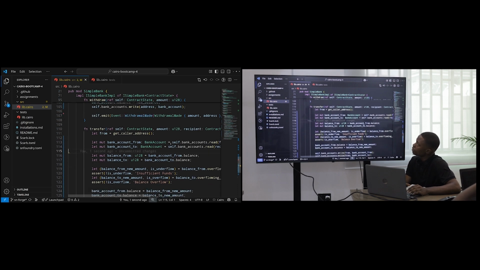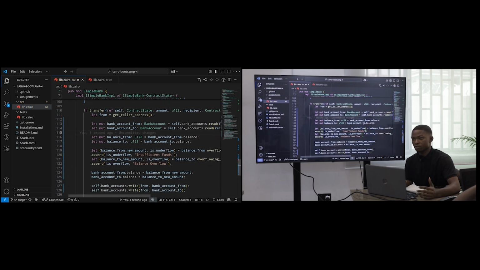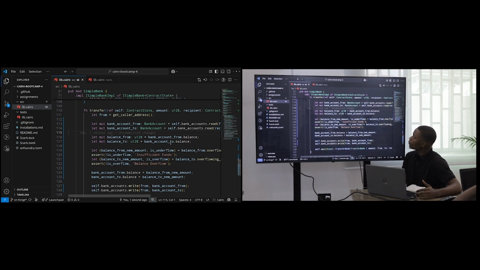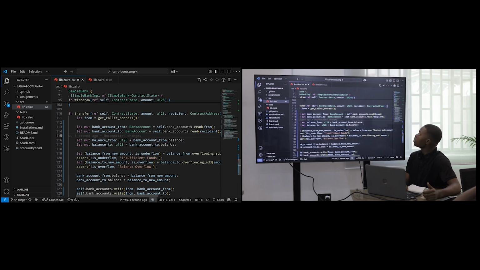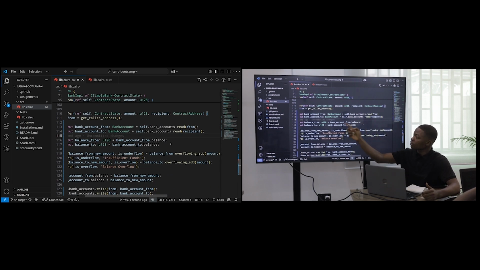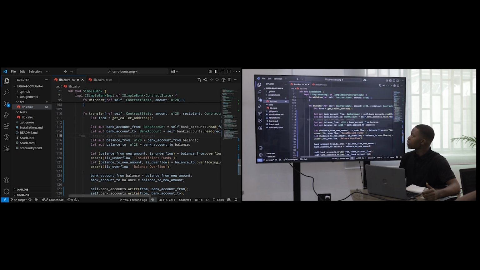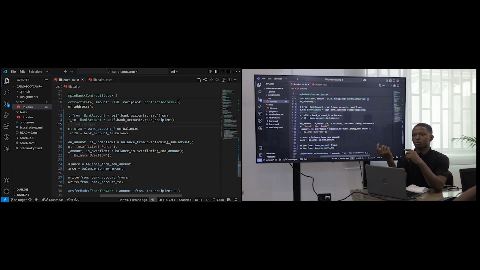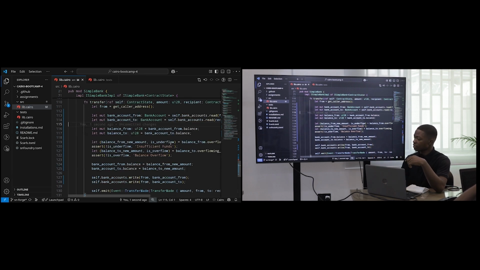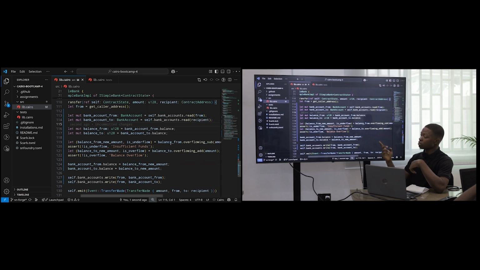So let me run down from the top again. This is a transfer function, it takes in the amount and who you want to transfer to. This particular variable, get caller address, is getting who's initiating the transfer. And then we are reading his bank account details from the storage. If this other bank account also exists, we are reading it from the storage as well, and then we are getting the actual balances. And then here, what we do is we subtract the amount we want to transfer from who is transferring, and then we add the amount to who it is being transferred to.